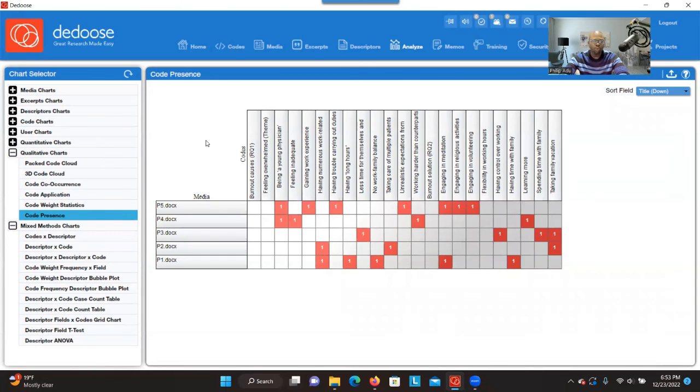So this is just an overview of how Dedoose looks and its functions. In my next video, I'm going to show you how to import the file and how to develop or create the demographic variables in there, so that you understand the process, right?